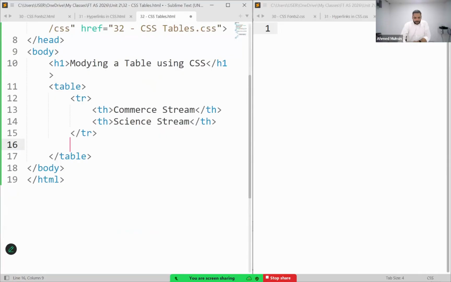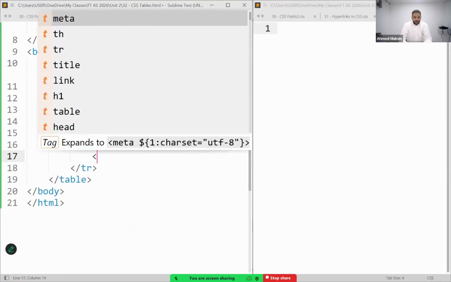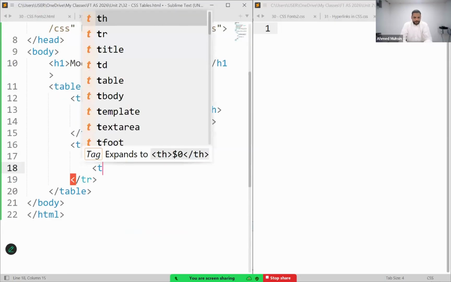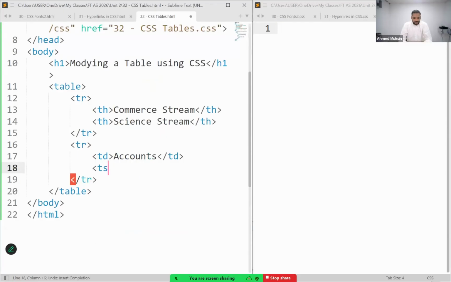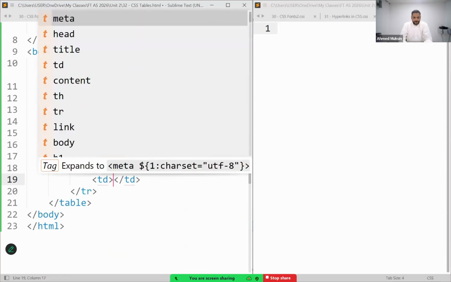I'm going to open up my next row, table row open. However, over here, I'm going to have ordinary data. So, for example, we have table data. I'm opening up my first cell. Inside this, what do we say? We will say commerce stream now. So, accounts. Then we have another cell that says accounts, business. And we have another one that says what? Economics.